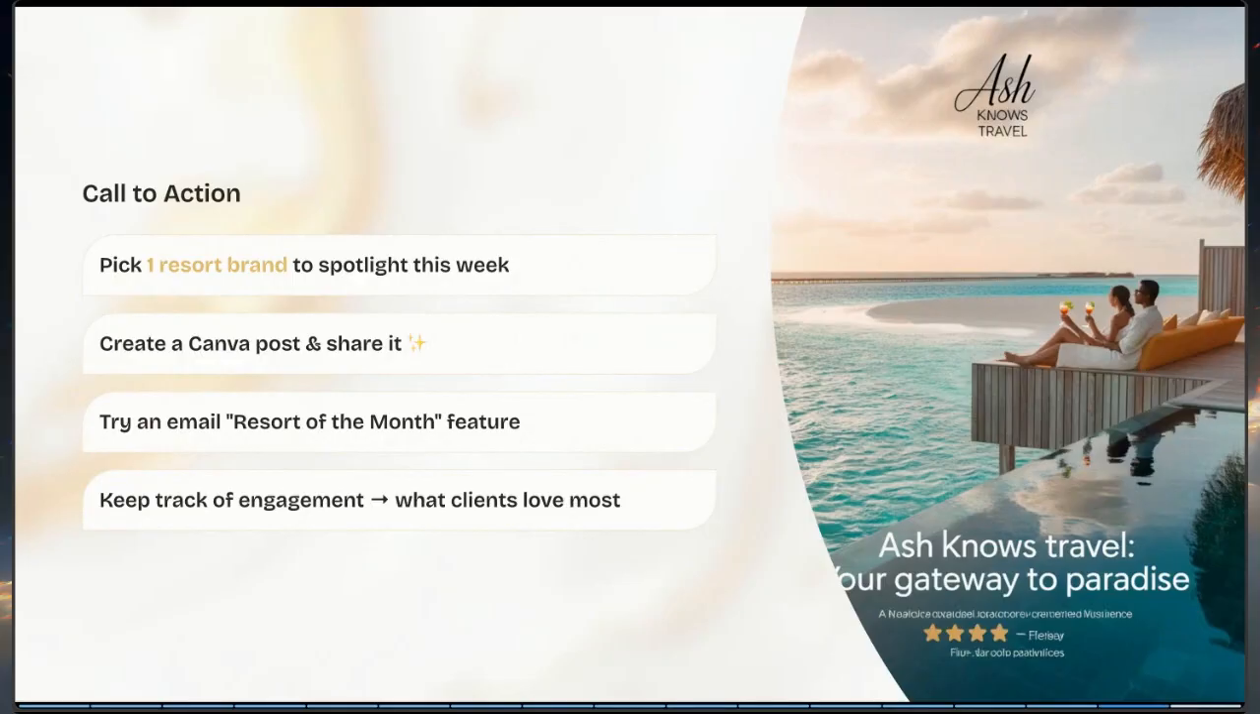Like it becomes a habit, right? So if I were to do resorts, I'm going to do one once a week, right? We're going to pick one resort brand to spotlight this week. That's all I want you guys to start with. I don't want you guys to just overwhelm yourselves, okay?